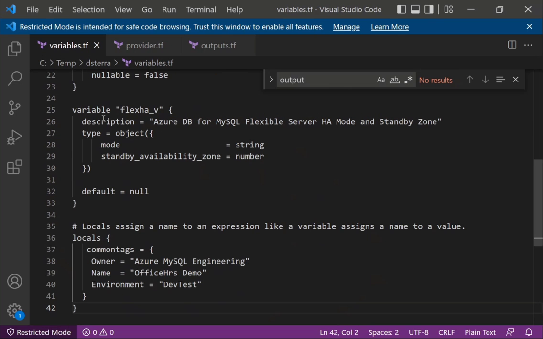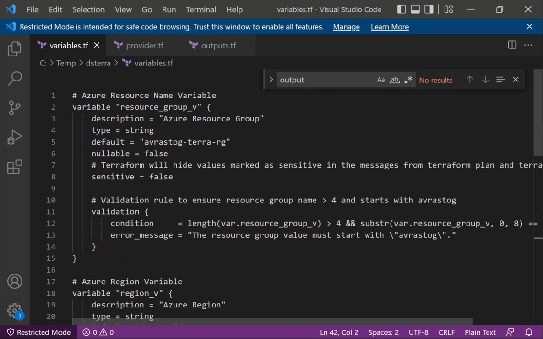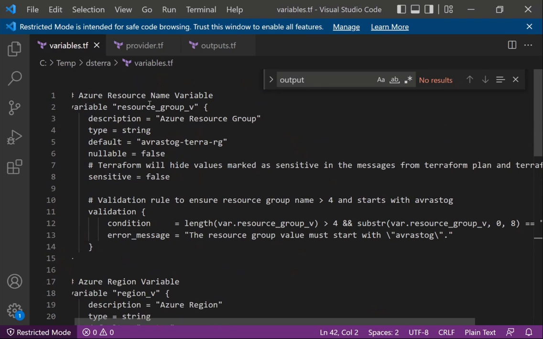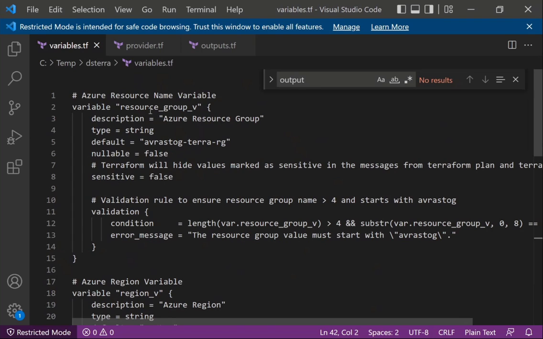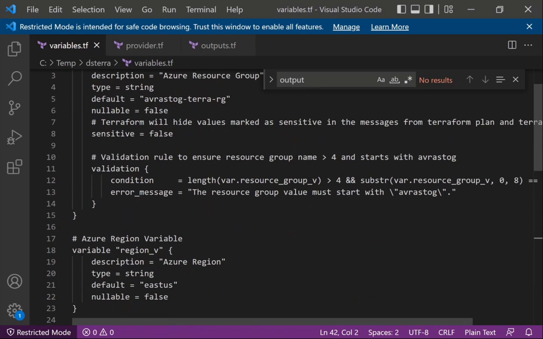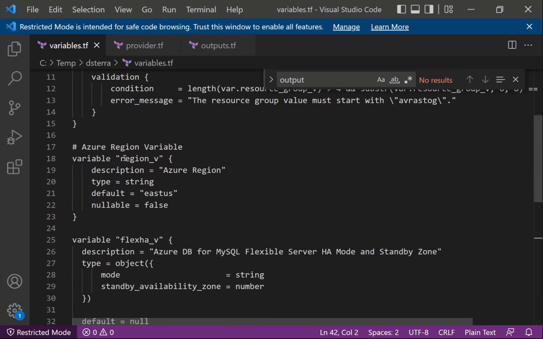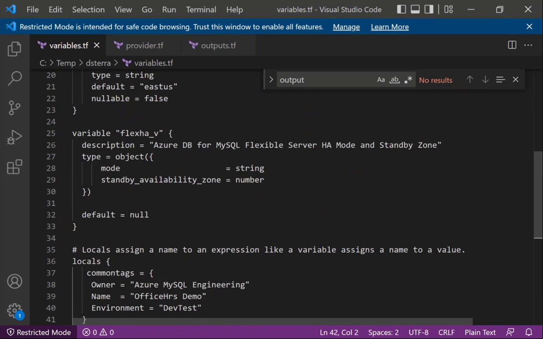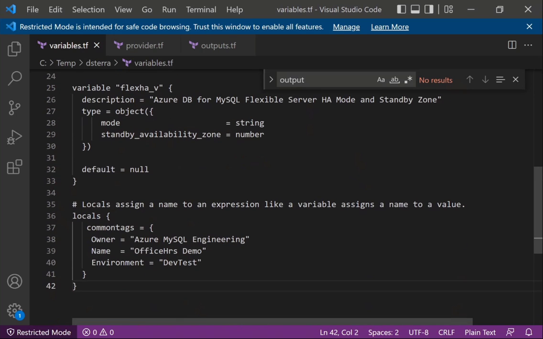Then I have this file, variables, to define the different variables. So resource_group_v is one of the variables to provision the resource group. Here is the default value. I'm saying it cannot be null. Sensitivity is false. And then condition and error message. Similarly, this is for region. My default value is East US, and it cannot be null. So you can define all these different variables.